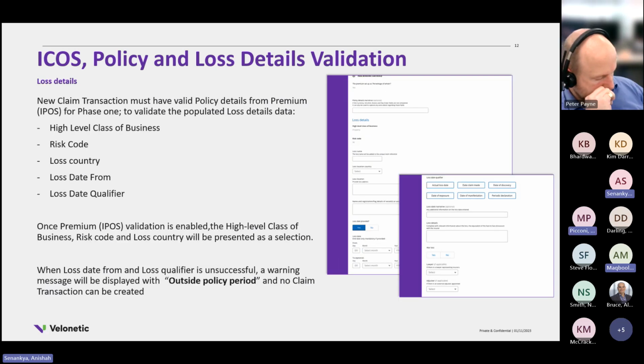For the loss detail section, we would have another set of fields that would need to validate. So to validate, we would have to populate loss details data such as high-level class of business, risk code, loss country, loss date from, and the loss date qualifier. Again, once premium IPOS validation has been enabled, the high-level class of business, risk code, and loss country will be presented as a selection. So again, the broker will have that to select from a drop-down list.